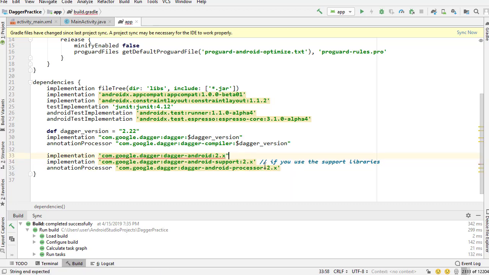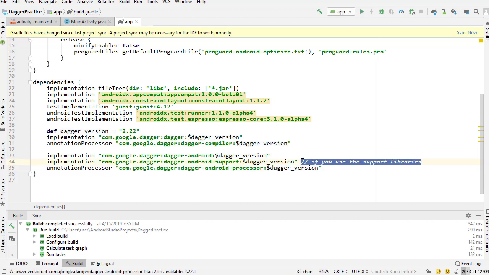Once again, I've got to change these to double quotes. This is very annoying. I hate having to do this. I wish they would always just have double quotes ready to go. One more. Now I'm going to add the version down here. So Dagger version, and the last one, Dagger version. So there we go. That's all the dependencies that we need to use Dagger in our project.